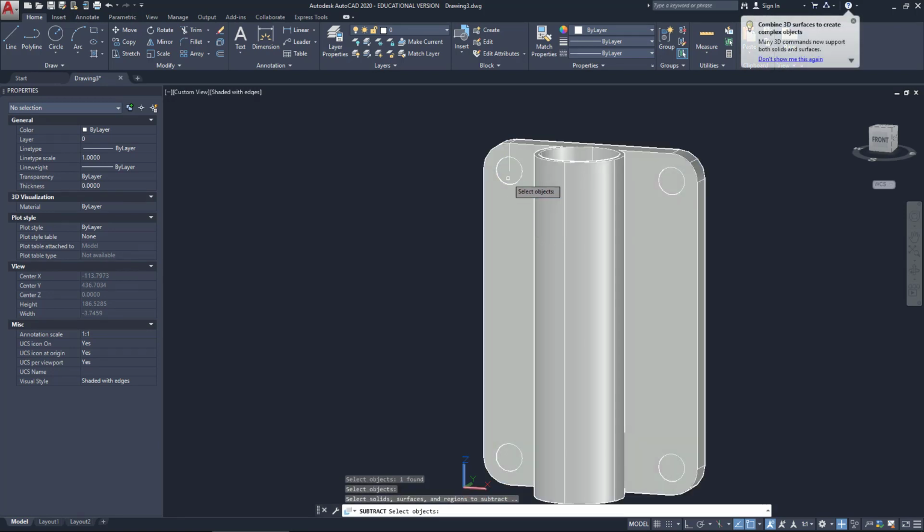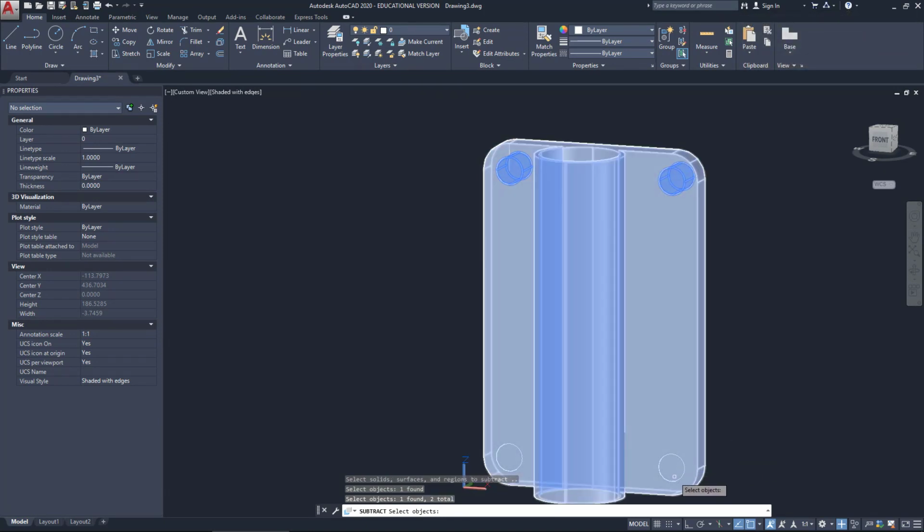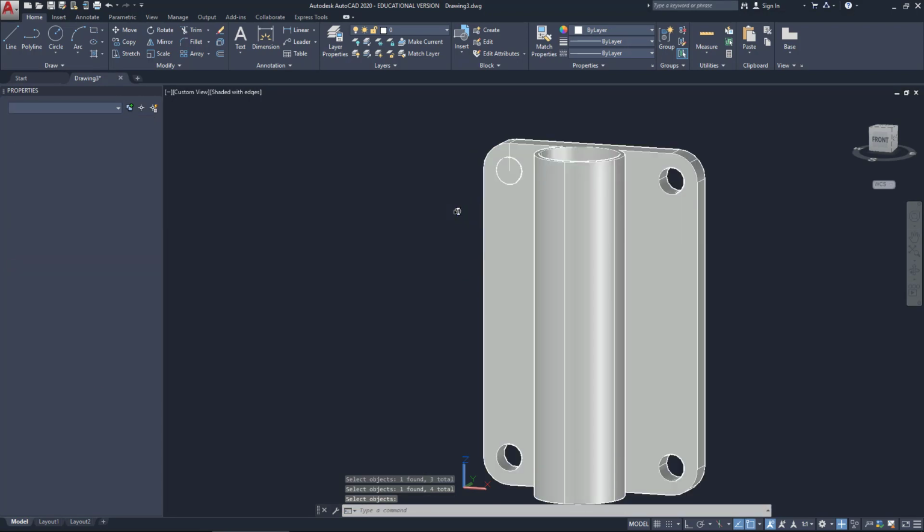Enter. And just be really careful when you select these little cylinders here that you don't accidentally select the overall object. You can see it can be quite difficult sometimes to make sure you get the right one. Just as soon as I move my mouse, sometimes it selects the wrong one. Enter, and it's punched the hole for me.